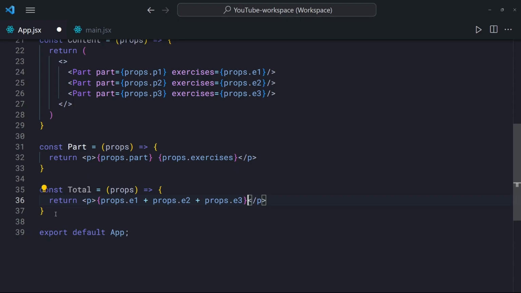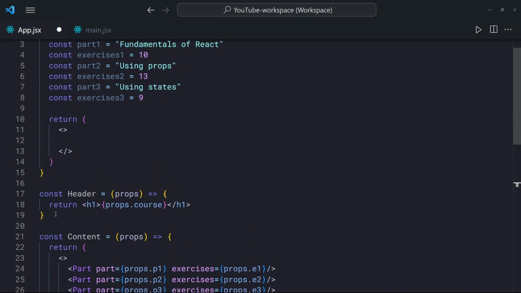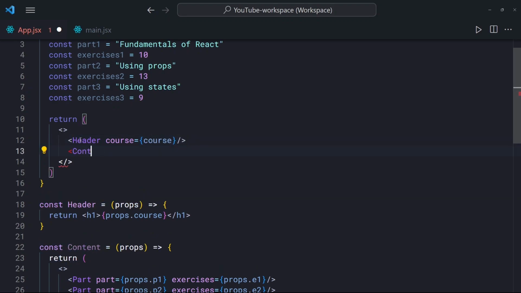So now we're going to provide this information in our root component, which is the app component. So back here, first we're going to put in our header component, which takes a course input. So we're going to pass in our course variable. Then we're going to have a content component, which takes 3 parts. So we're going to have P1, and we're going to set it to part 1. We're going to have P2, and we're going to set it to part 2. We're going to have P3, we're going to set it to part 3.